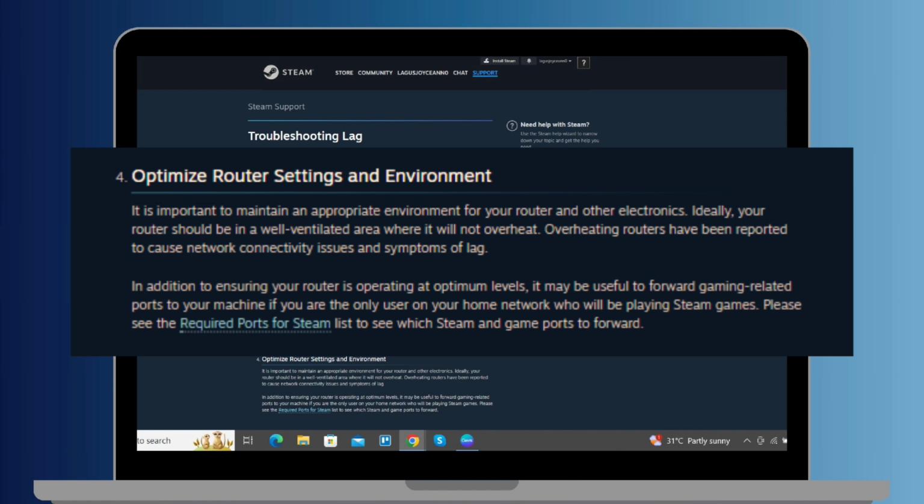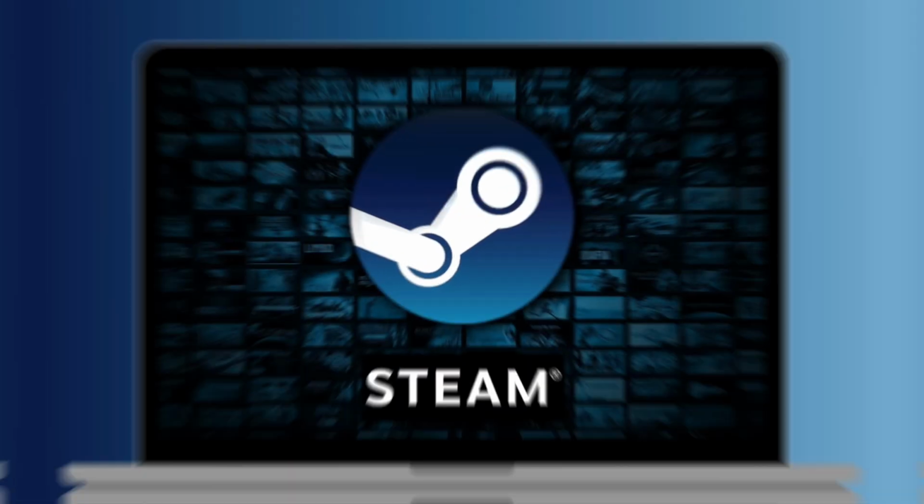It is important to maintain an appropriate environment for your router and other electronics. Ideally, your router should be in a well ventilated area where it will not overheat. And that is how you can do it.